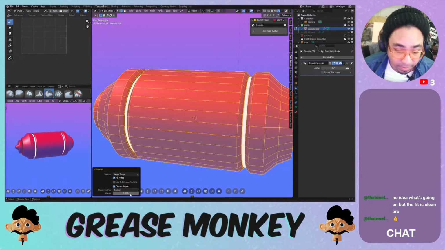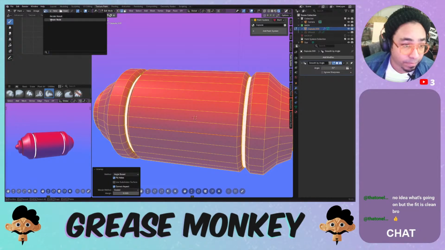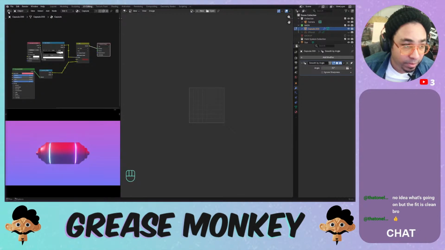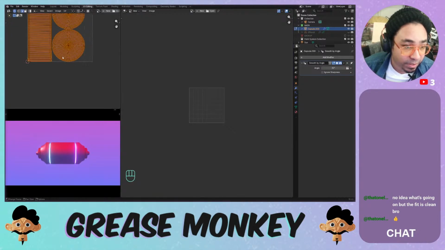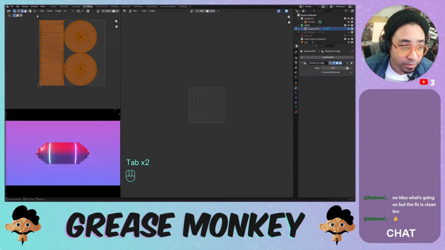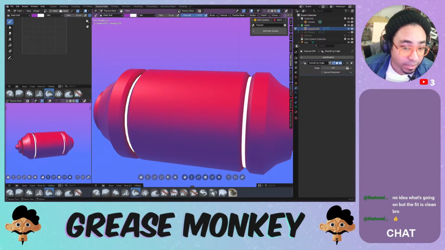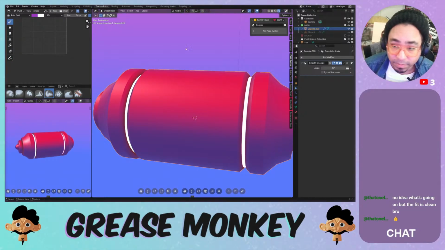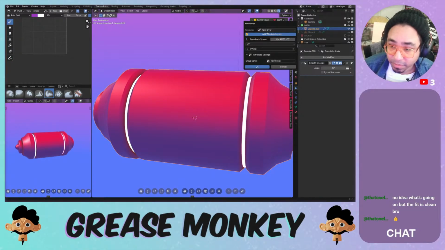And then it looks like a getter here. That looks pretty good. Add paint.